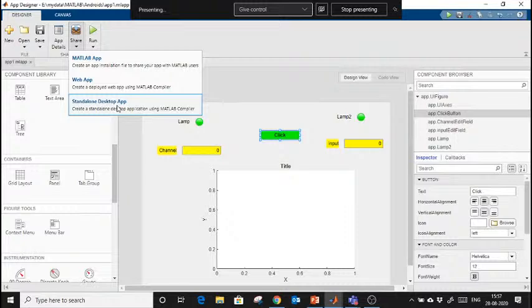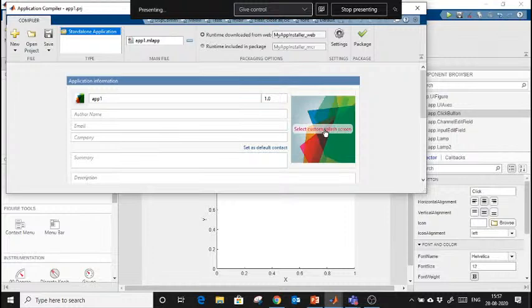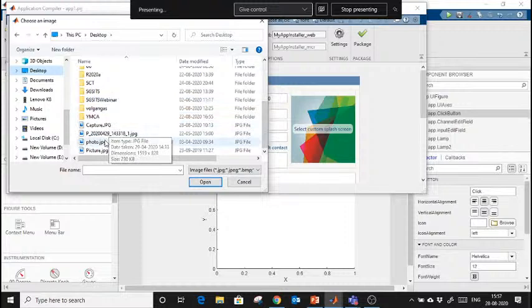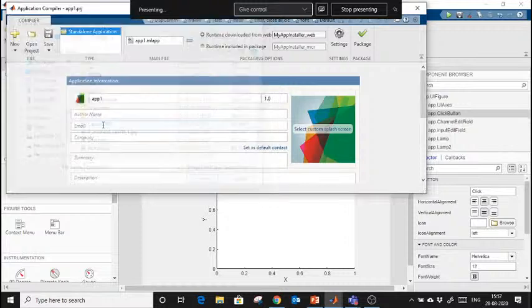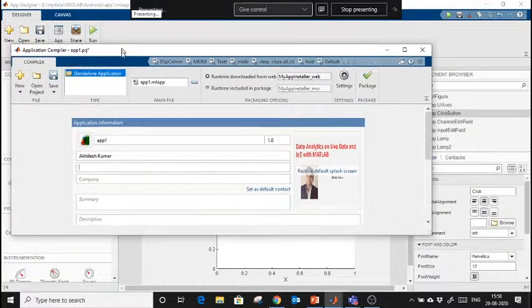You can create a Mac app also, you can create a Linux app also, depends. I am going to create a Windows app because my MATLAB is on Windows. Okay, I am going to choose a standalone desktop app, and here you can provide some photos also. Let's see, I have some photos here. I am going to provide this picture, data analytics on live data. This is the logo. Here you can provide your author name. I am going to provide my name and email also, company name, summary and description, depends on you, whatever you are going to provide.